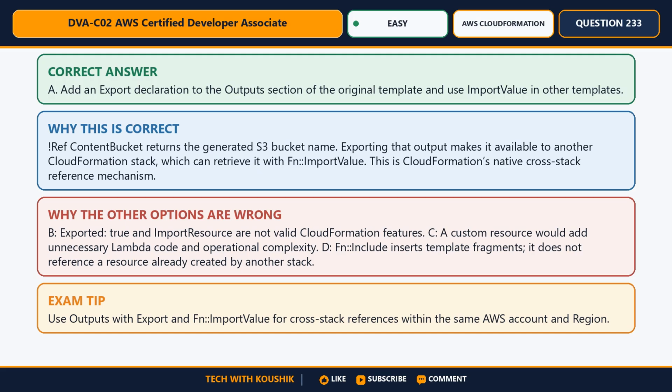Why are the other options not correct? B. Exported: true and ImportResource are not valid CloudFormation features. C. A custom resource would add unnecessary Lambda code and operational complexity.